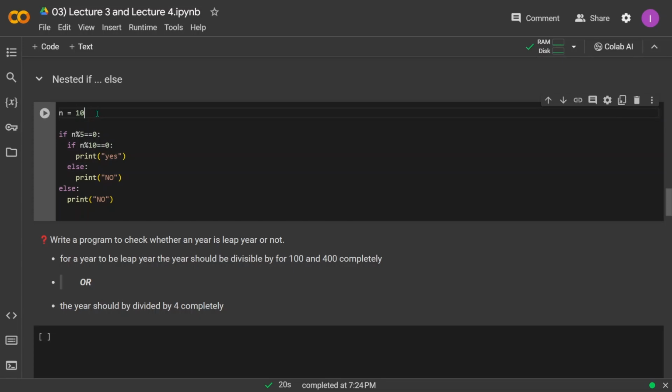That is the case here. Let's say if I type 15, 15 is divisible by 5 completely. So this condition is true and we get inside this nested if block. Again, it is checking whether n mod 10 is 0. Will it be 0? No, right? Because 15 mod 10 is what? The remainder will be 5. So this will not get executed.